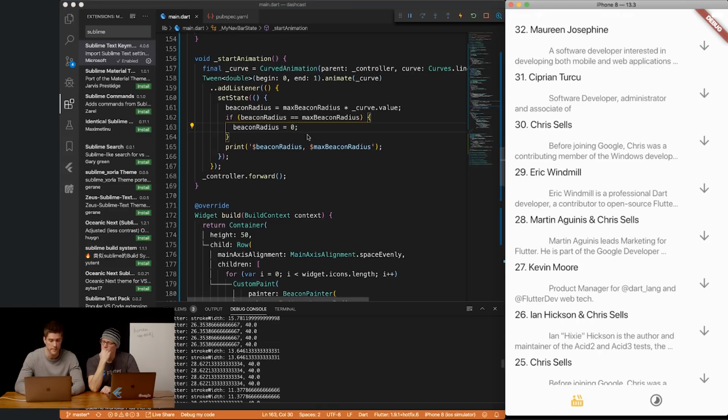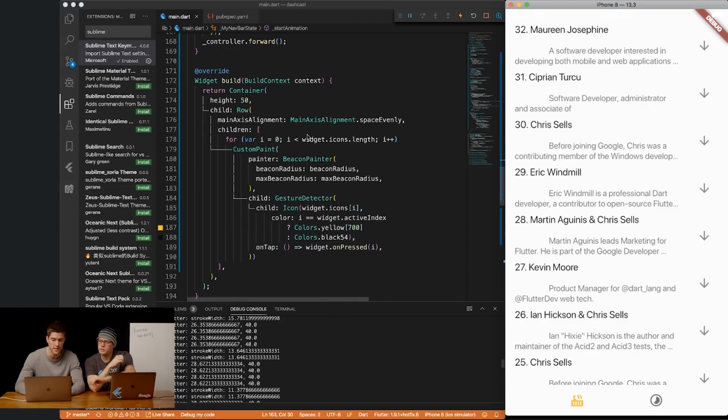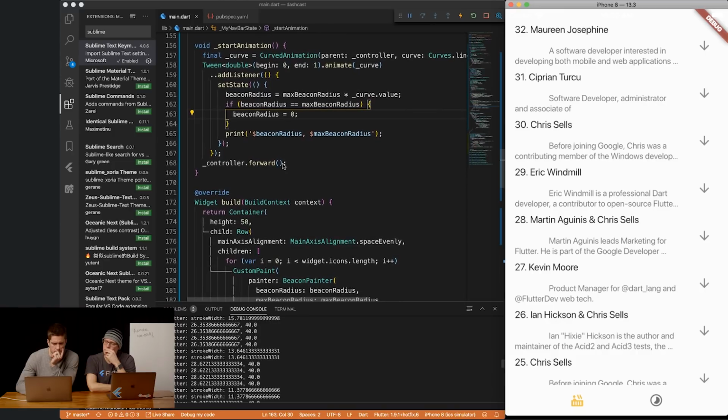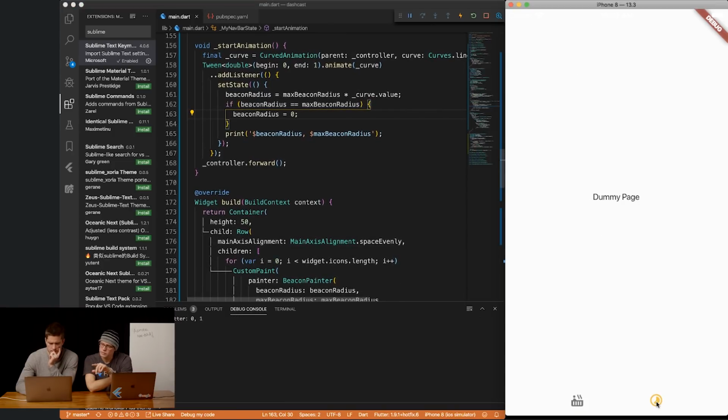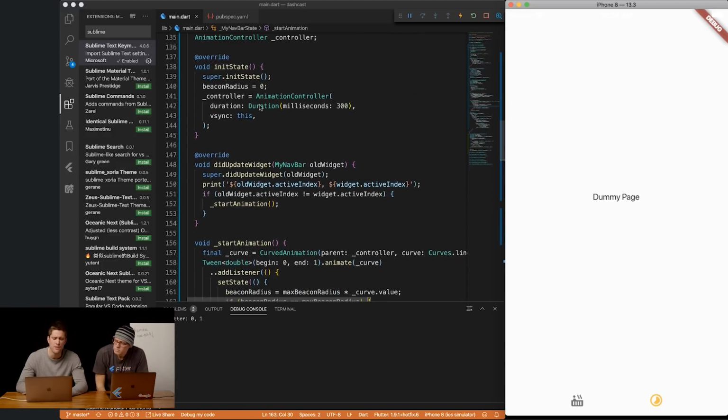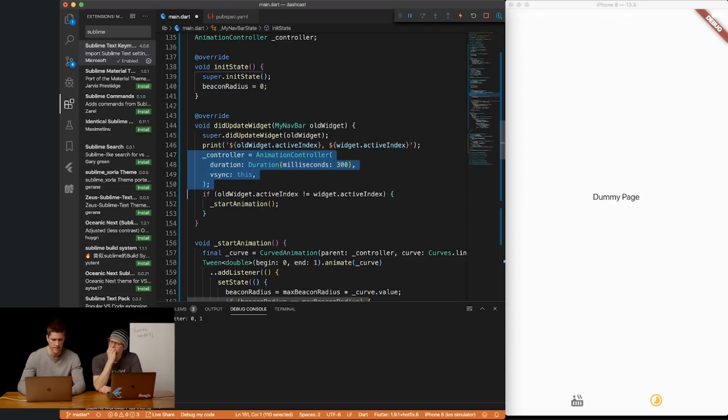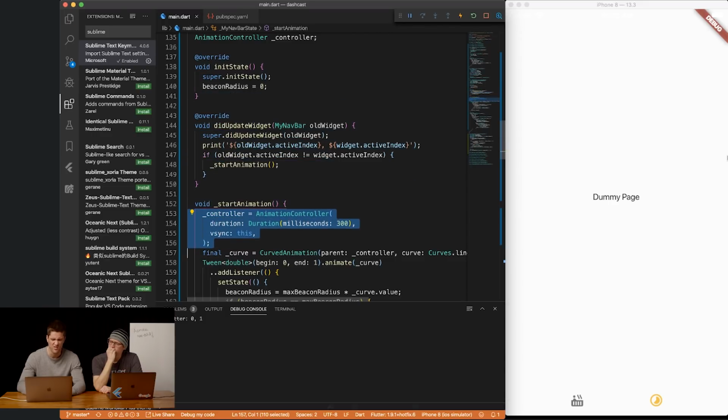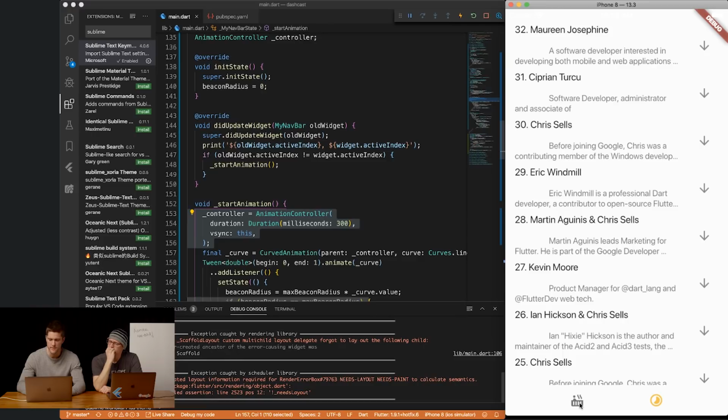No, that didn't help even a little bit. I'm just wondering because it seems to me like the add listener is going to be called twice. Is it only getting called twice? Because if you look at your beacon radius print, we need to reinitialize the controller every time. Do we? Yeah, I'm pretty sure. I think this is going to really help. I feel very good about this.